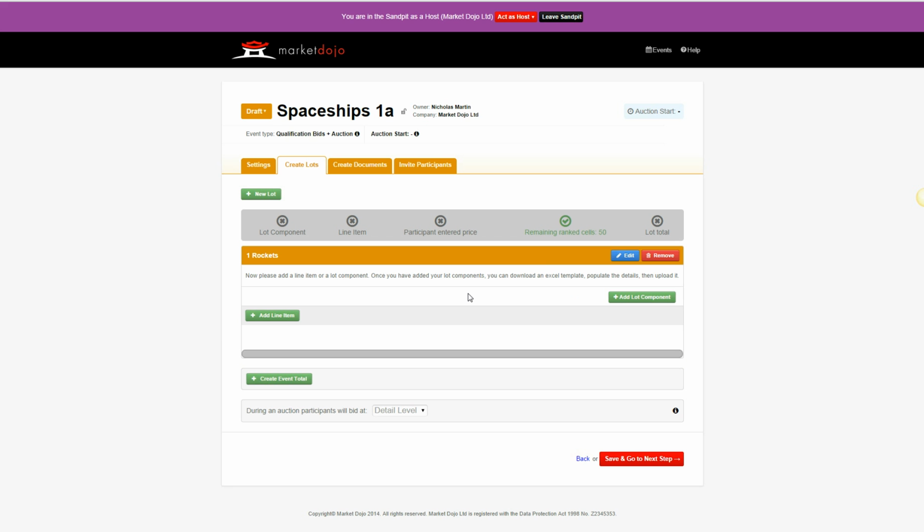As the name matrix would suggest, you start with one component and expand it both via columns and via rows. Here you can see we've got one lot at the moment called rockets. You've got a checklist at the top to make sure you've created everything correctly. You can edit or remove anything at any time.